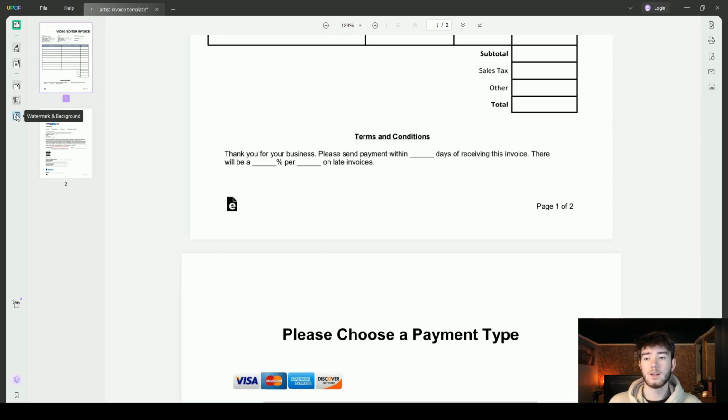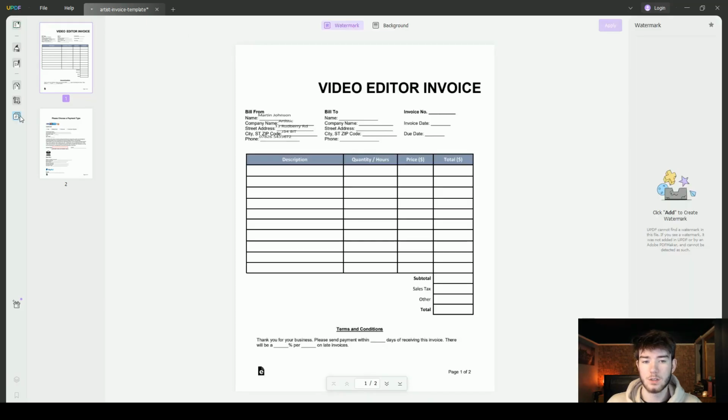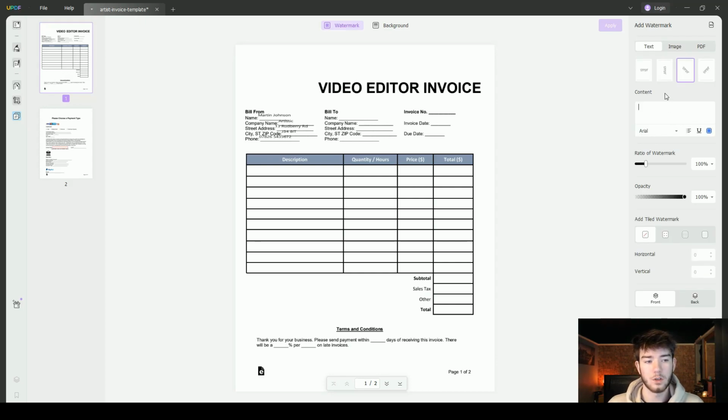Finally, we're going to go to the watermark and background section. Once you click on that, you can add a watermark to your PDF, or you can even add a background. You want to go to the right hand side here where it says click add to create a watermark. All the way down at the bottom, there is the add button. If you click that, all of this opens up and you can add any watermarks you wish. And there we go, that is it for the UPDF review.